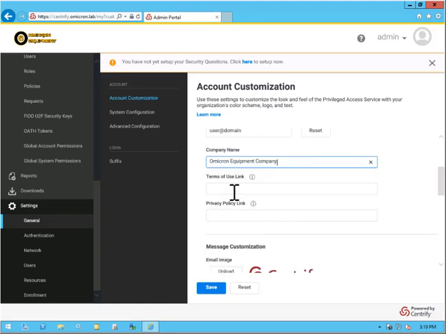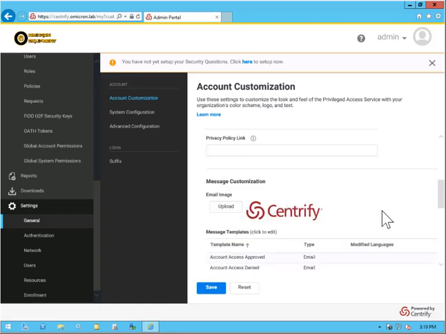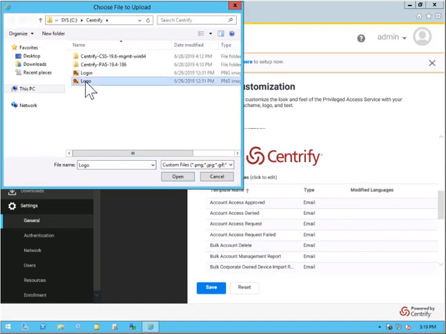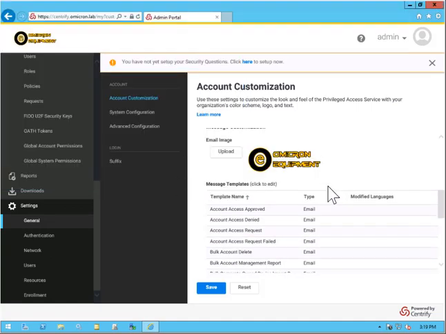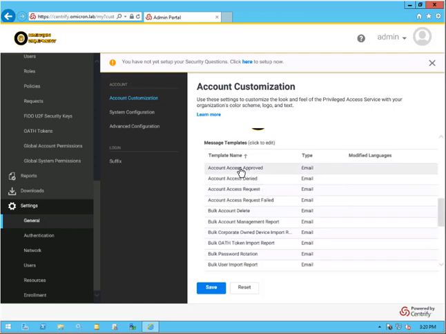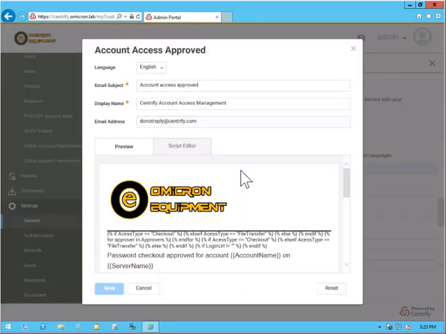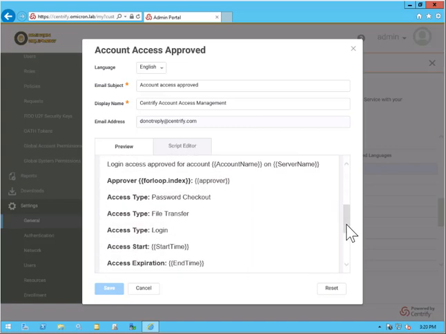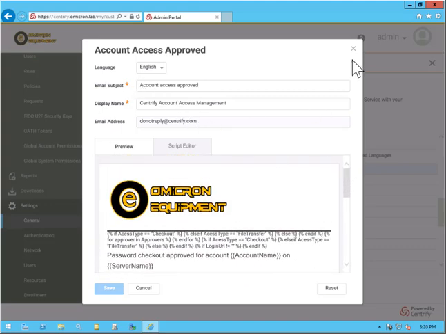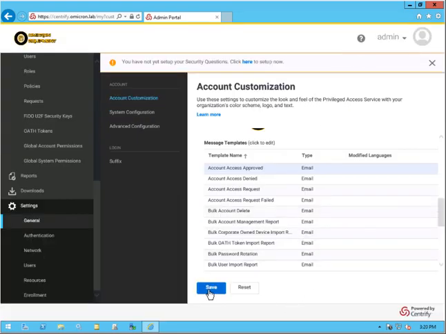We can also add in the terms of use and privacy policy links. Under message customization, we can also change this as well. We'll go ahead and change that now. And as you can see here, the message templates can also be adjusted, where it will include our logo and specific information that will go to the user based on this particular type of template. So we're going to go ahead and just close this portion of it, and we're going to save these options.